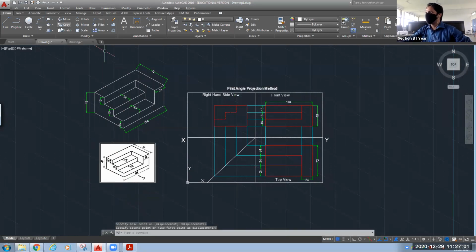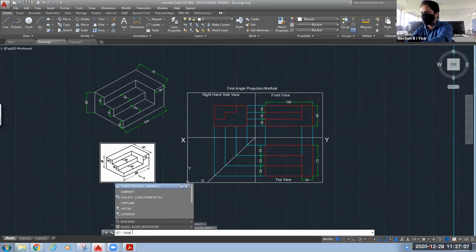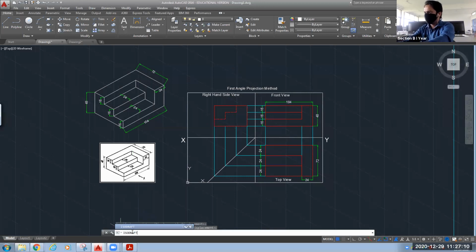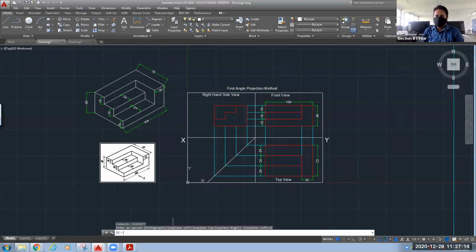Go for this. Now I want to escape out of this ISO draft. So again, press the command ISO draft. Go to orthographic. Now see, the sign of your cursor is changed. Again, it is white in color and it is vertical and horizontal. Okay. Now I want to write here orthographic projection.